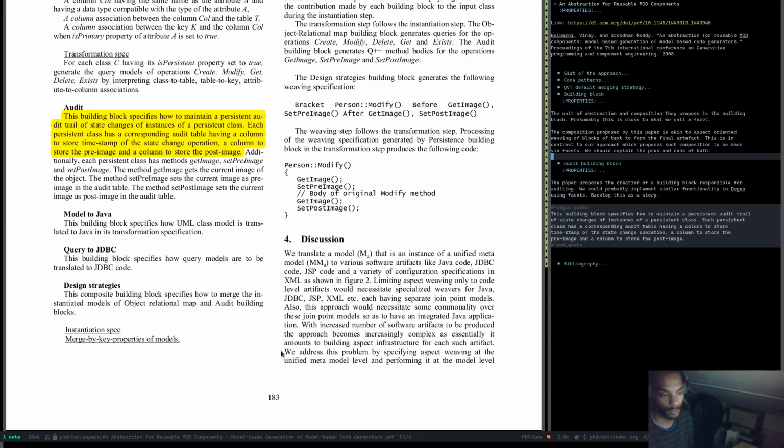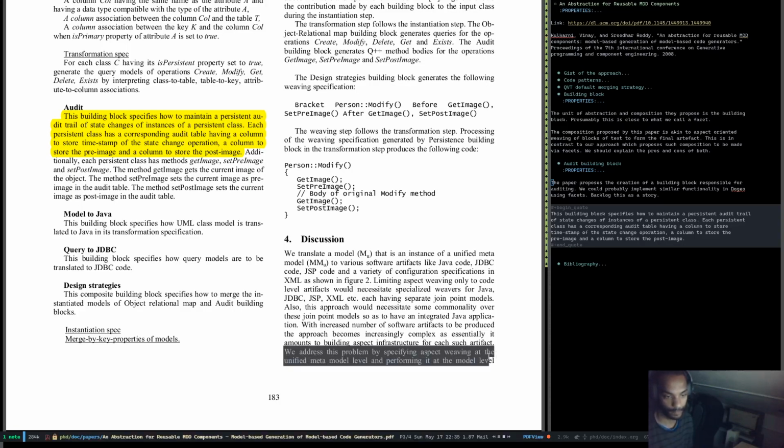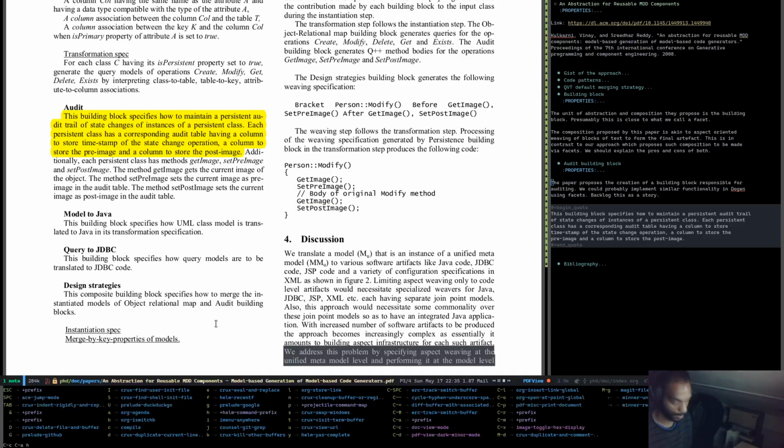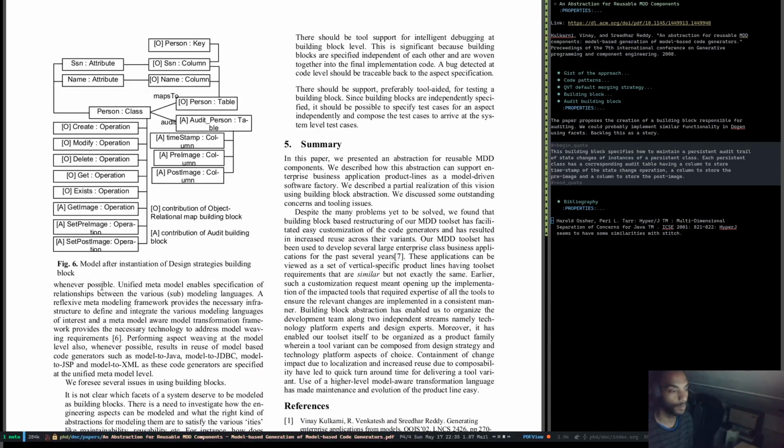Right, so it would be nice to capture this, because whilst we don't have exactly the same problem, we have a similar approach to solve the problem. We address this problem by specifying aspect weaving at the unified meta model level and performing it at the model level, whenever possible. Quite disappointingly, we managed to yet again highlight too much.